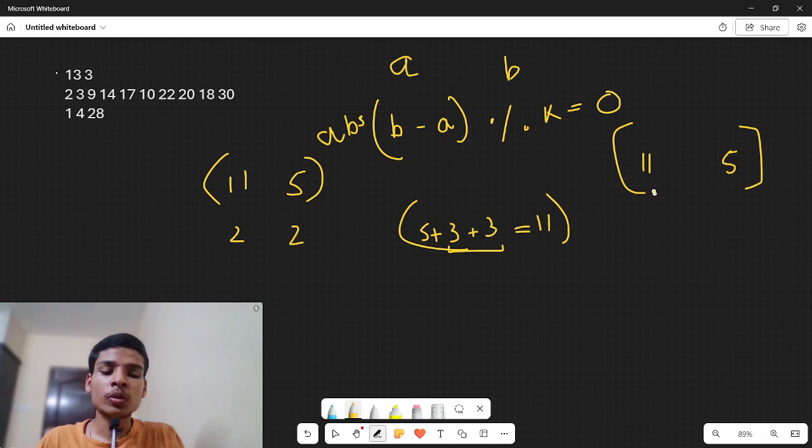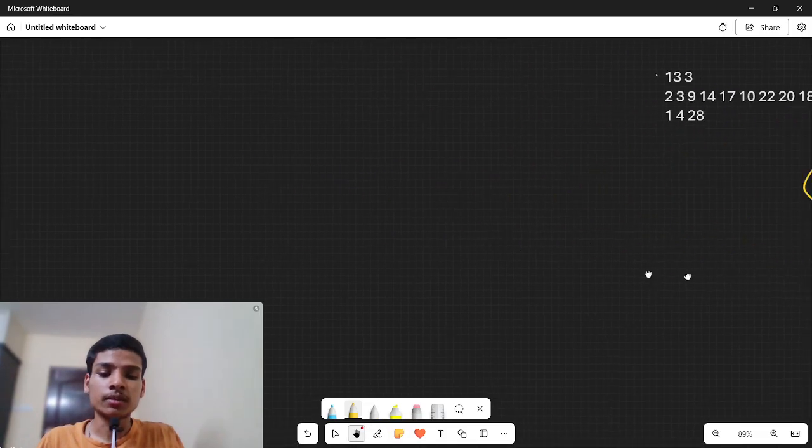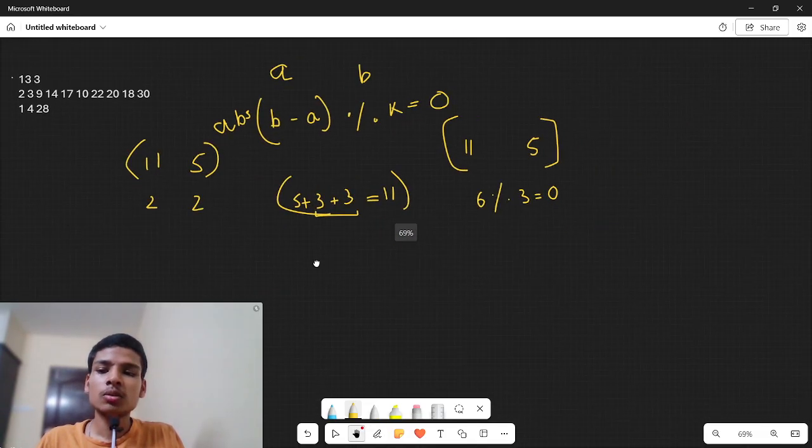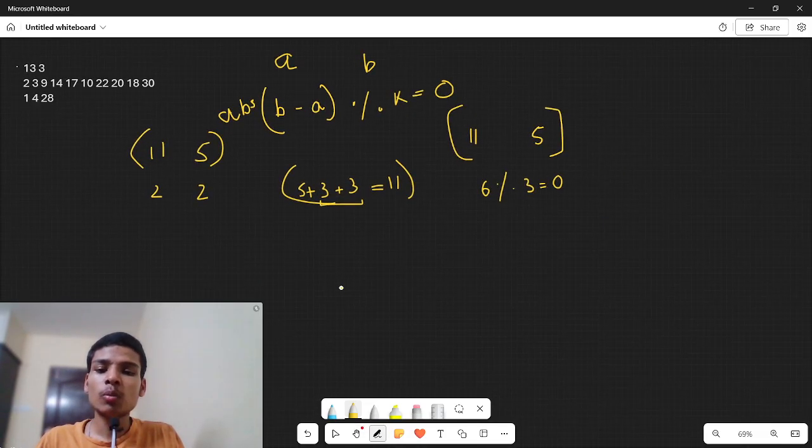Hope you got this point, because 11 minus 5 is 6, and 6 modulus 3 is equal to 0. And if the difference between them is a multiple of k, then by adding k any number of times, you can make them equal. So this is one thing. Now moving to the next point.